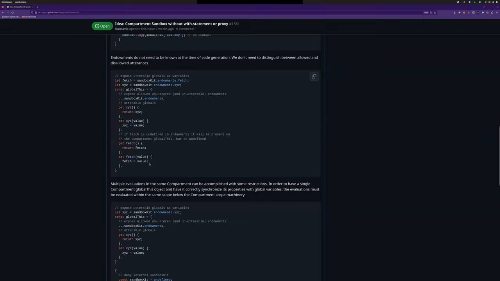I didn't understand that. So if a compartment is given the properties XYZ and ABC, and ABC is only referenced via global this.abc, but XYZ is referenced bare as just XYZ, then we need to set up some sort of aliasing between global this.xyz and XYZ.